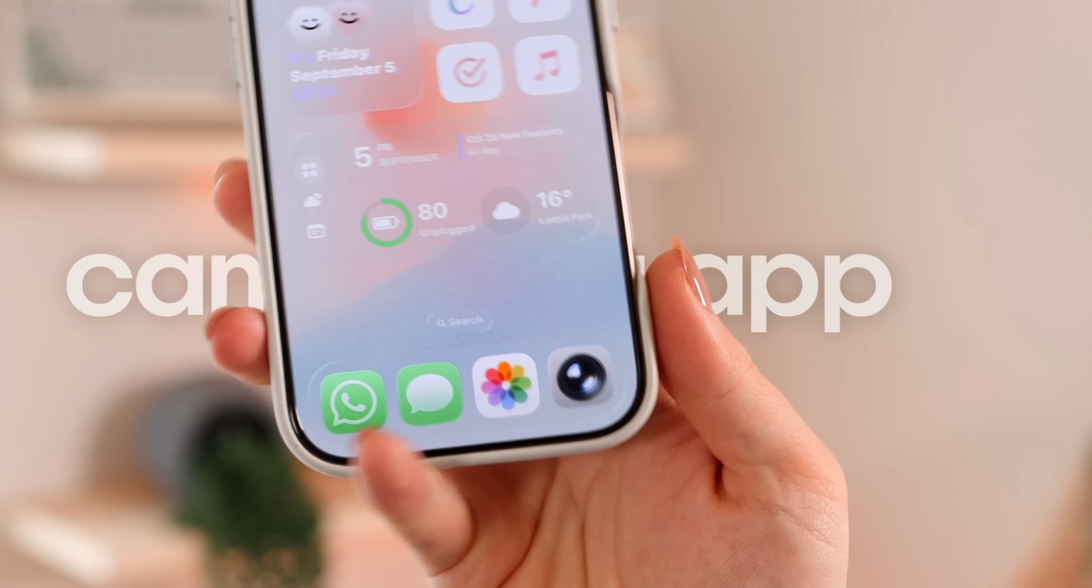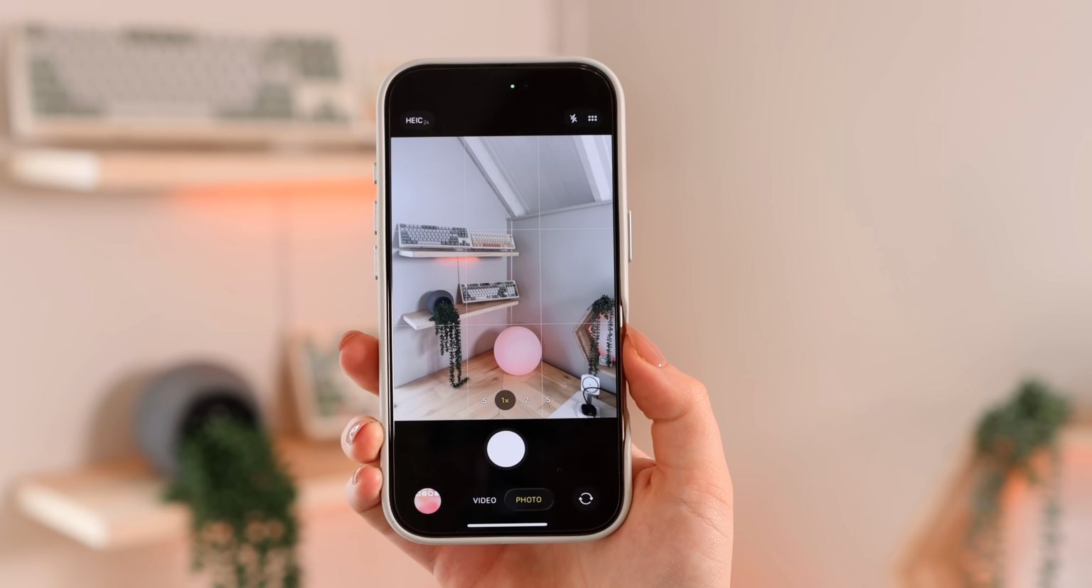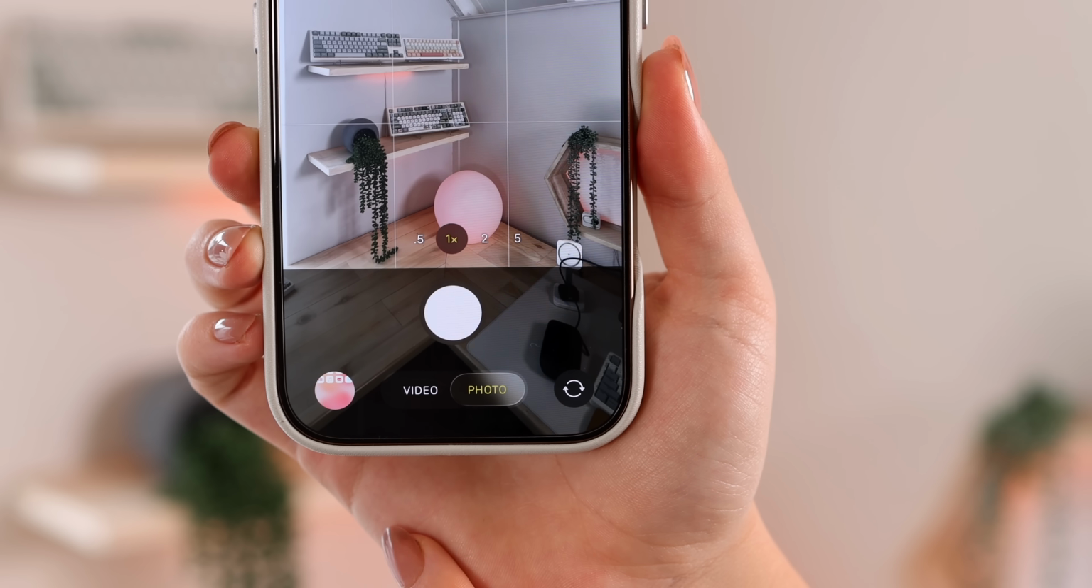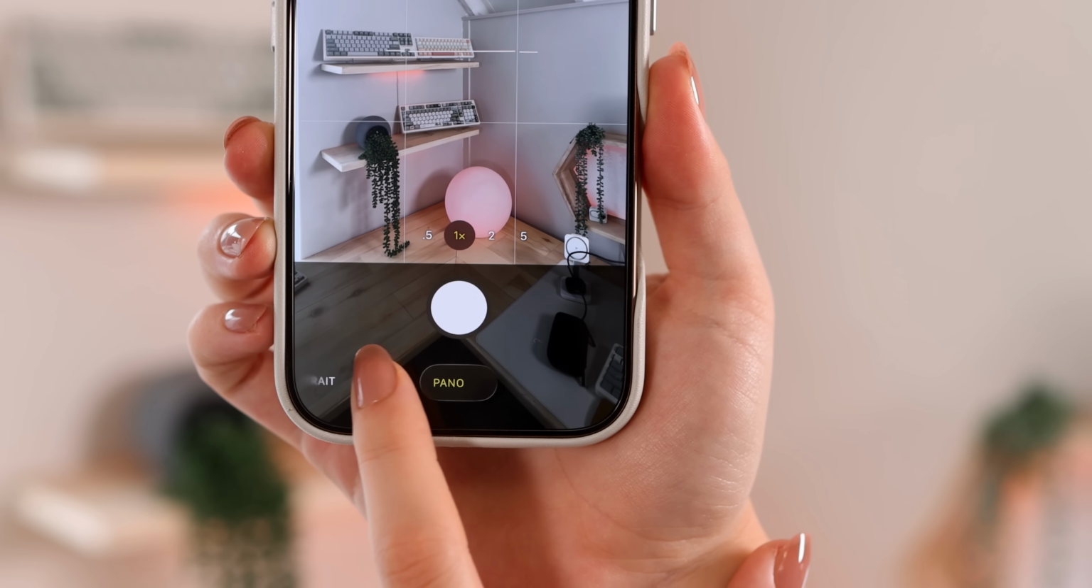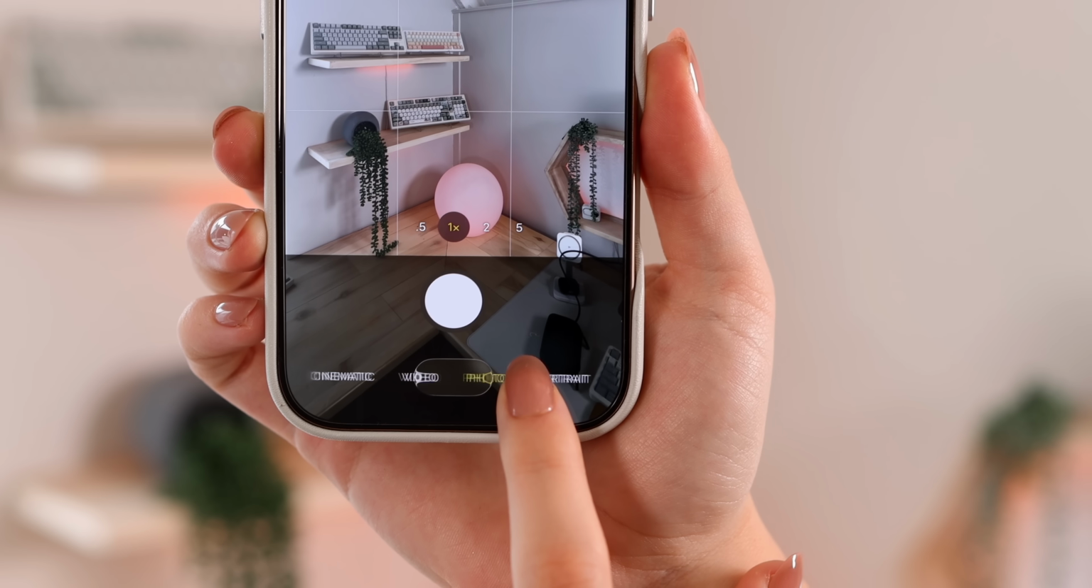Another app that got a bit of a redesign is the camera app. Apart from just the app icon changing, now when you go into the camera app, you will only see two modes, photo and video. And then when you want to access the other shooting modes, you can swipe either left or right, and then you will see all the other options.